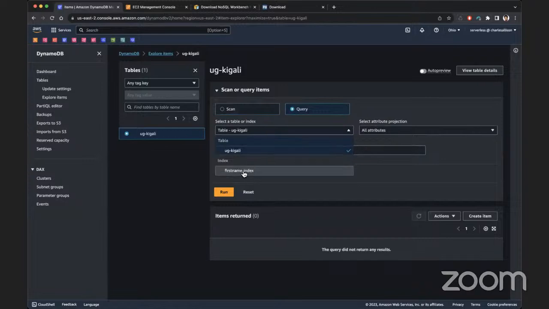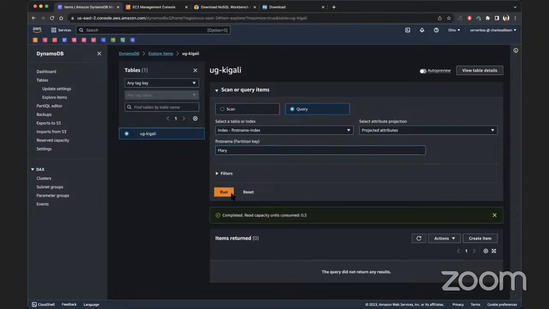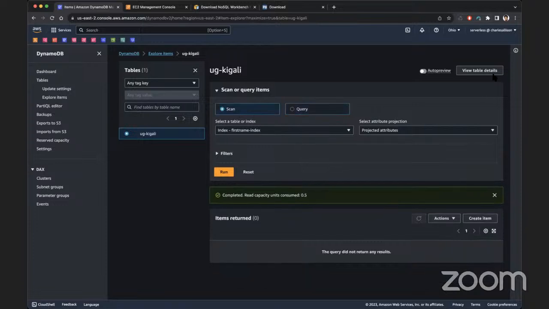So we have the index here, the index we just created. With the table selected, I have PK, the partition key. But with my index selected, I have first name. So now I will be retrieving data based only on that first name. So I can say Mary, and, oh, we don't have a first name with Mary. That's strange. Okay, let's do a scan then. Oh, interesting.